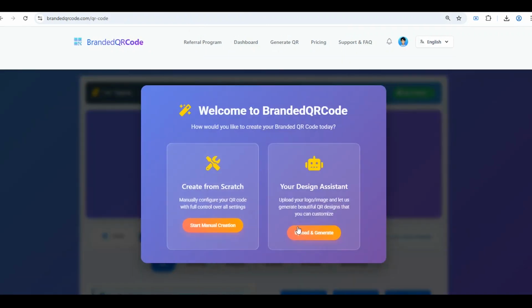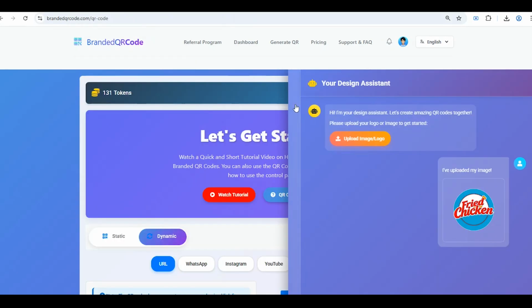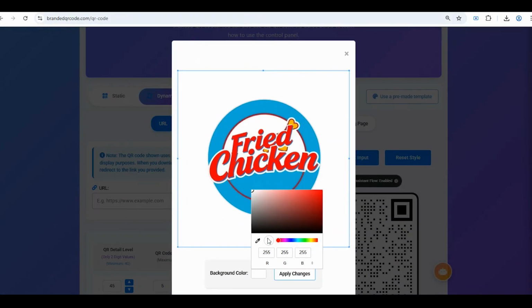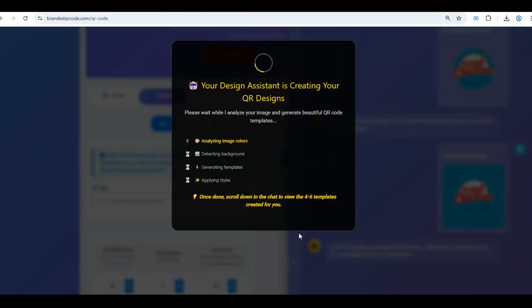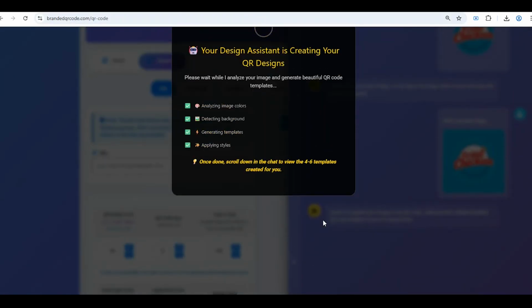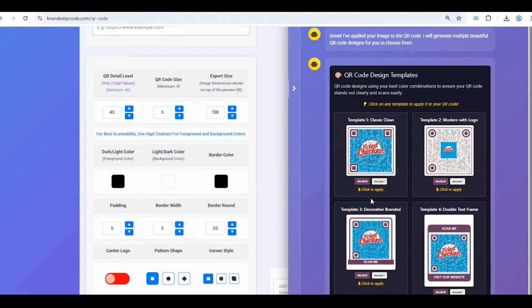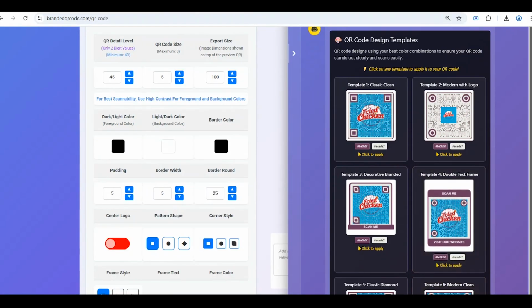You now have 2 options: Create from Scratch or Design Assistant. We'll start with Design Assistant. Upload your logo, choose your background color, and click Apply Changes. You'll see 4 to 6 ready-made options. Then choose the one you like.